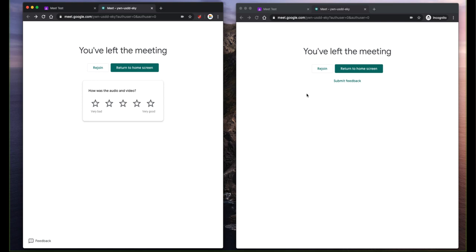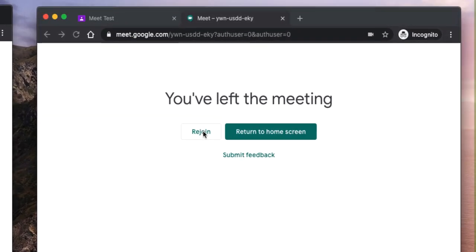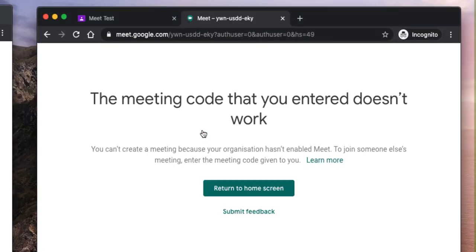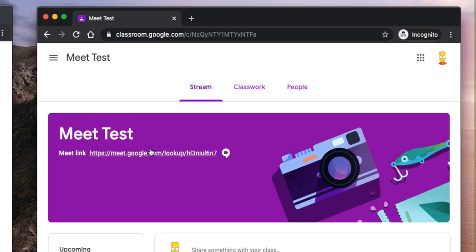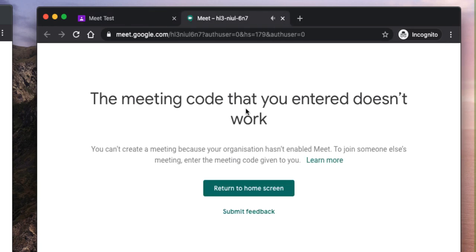And if you need to pop back into the room just to check that those students have gone back in, you can do that. But the room will become non-valid after about 25 seconds. So if a student tries to rejoin now, you'll see they get a message saying the meeting code you entered doesn't work. If they try to go back to the main page and join that session again, they'll get the same message.